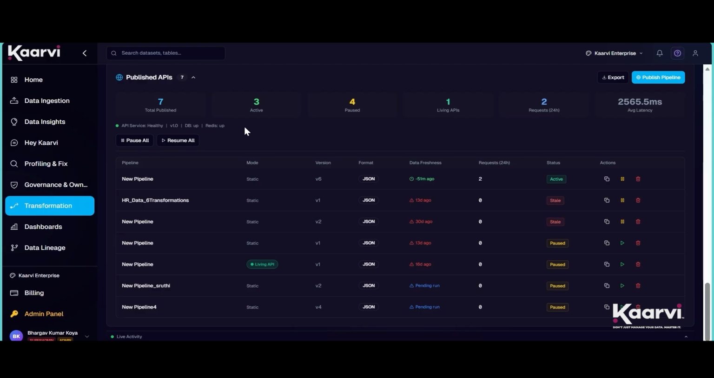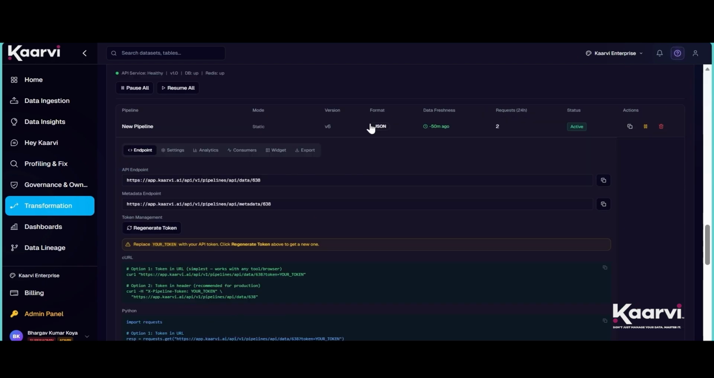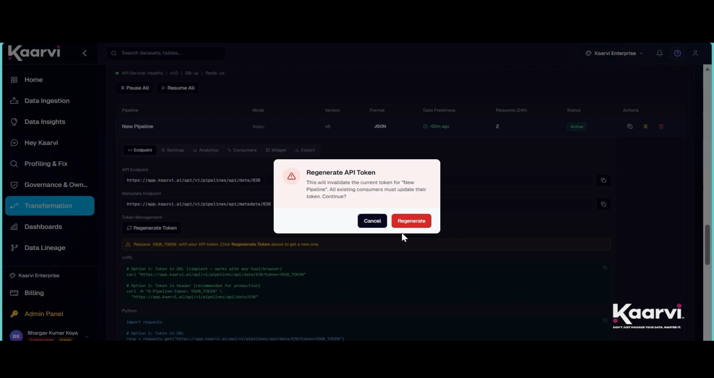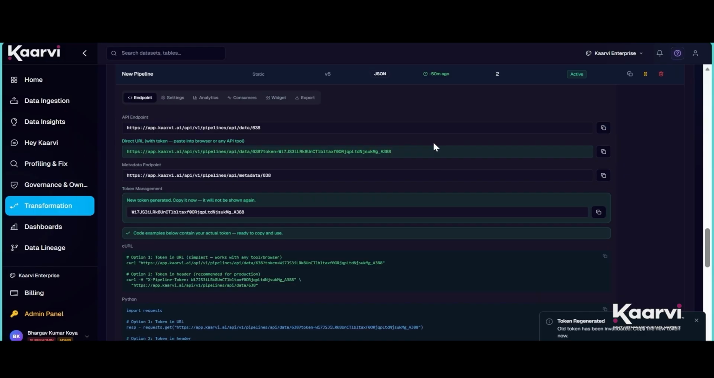When we open the published API details, we get access to the API endpoint, metadata endpoint, token management, code examples and direct access options. This makes integration much easier for developers and downstream systems. For secure access, we can regenerate the token at any time. When this happens, a new token is created and the previous token becomes invalid. That is an important security feature because it allows controlled access rotation whenever needed.